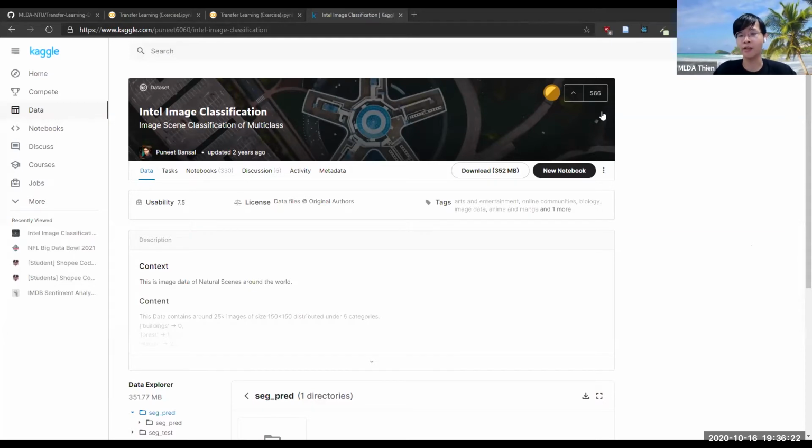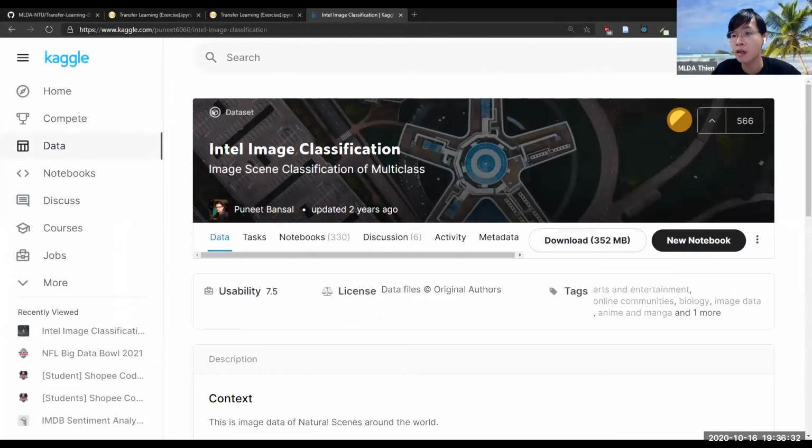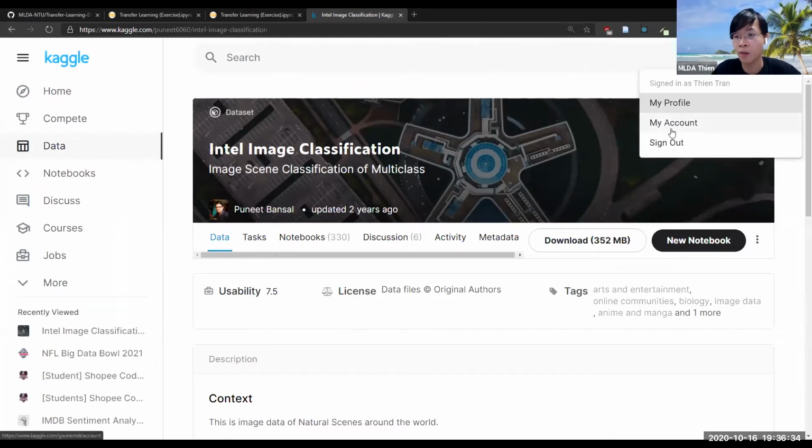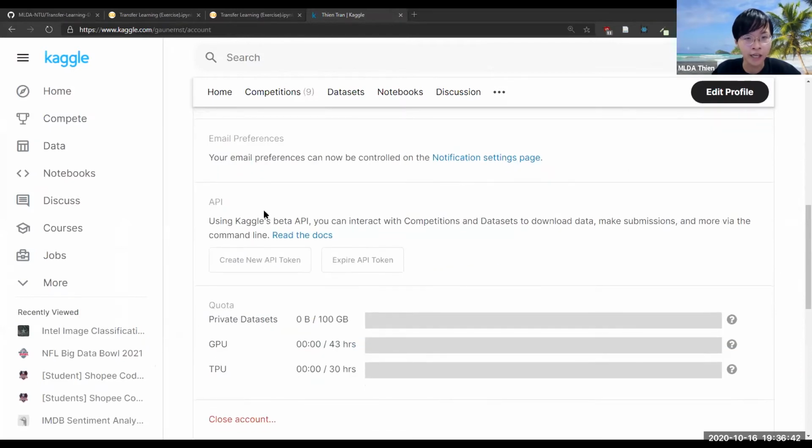Okay, I assume that everyone is on this page already. Once you're on this page, click your profile picture. I'll zoom in a bit so it's easier for you to see. Go to My Account, scroll down to the API section, and create a new API token. Once you click this, it will download a file, kaggle.json. Keep that file, we're going to use it later.